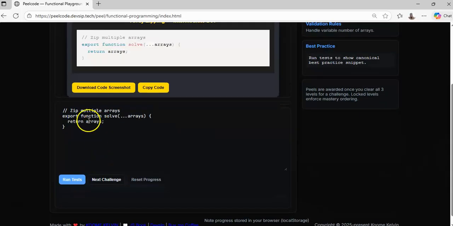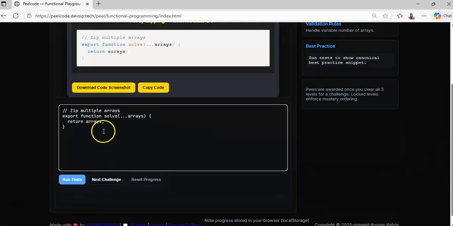So moving to level 2, zip multiple arrays. So here we'll be having multiple arrays. The first thing that we're supposed to do is we look for the minimum length among the arrays, because you'll just pair up to that point.